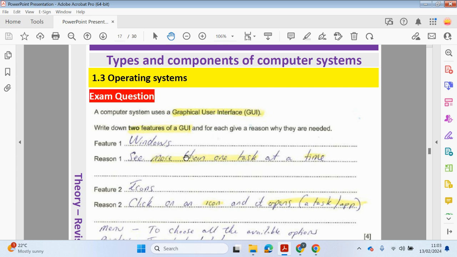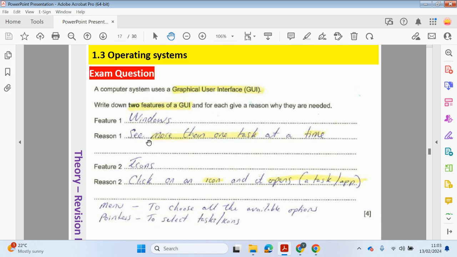So windows, and this could be to see more than one task at a time. Okay, so you could have a word processing window open, for example, folders open, spreadsheets open at the same time, so you can go between the different windows. Icons, to click on an icon, for example, to open up a task or an application. Menus, to choose all the available options. And pointers, to select from a menu option or to select an icon.